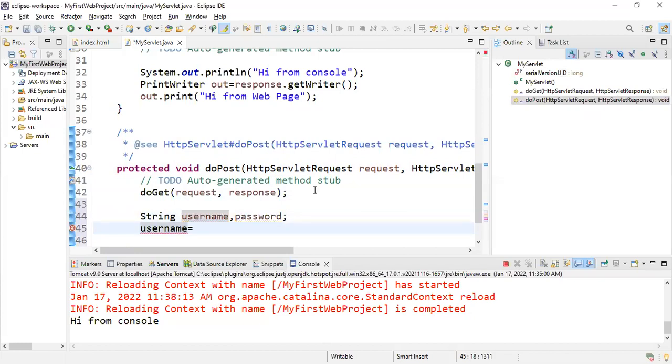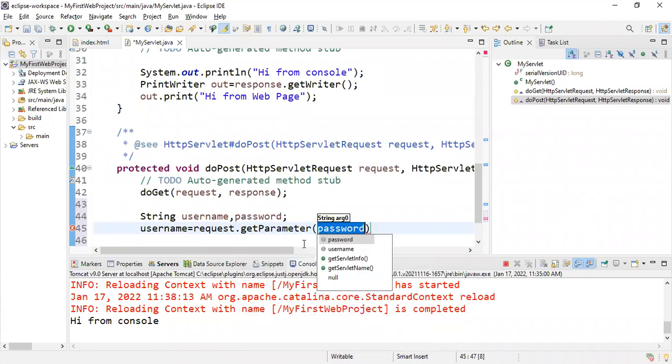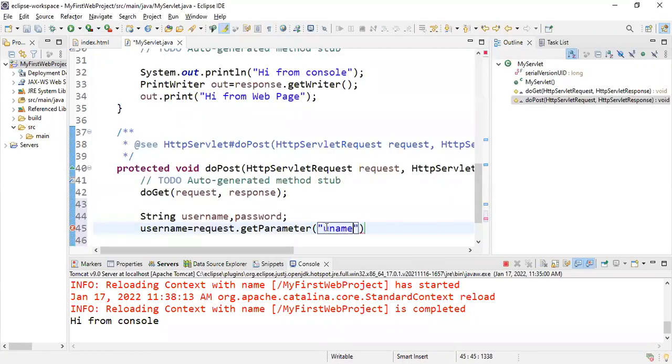Username equals to, I'm just going to call a method which is request. Why? Because now Servlet is requesting to fetch the data which comes from HTML. So in that, I'm just going to press request dot get parameter. This is an inbuilt method. You can find that this method is of Servlet request. Okay, and then return type is string, and it is also looking for a string type argument. So what is my argument? In my HTML page, this is my argument, uname. Let me copy and paste it here inside this double quotes.